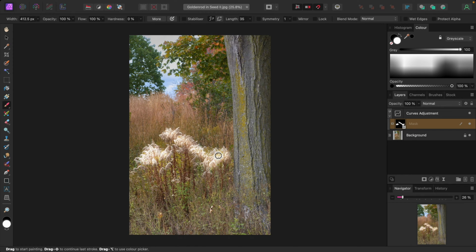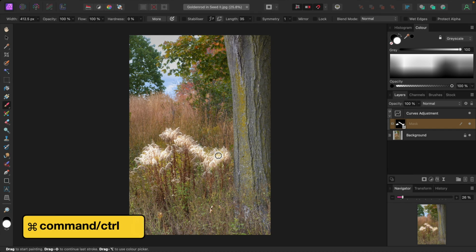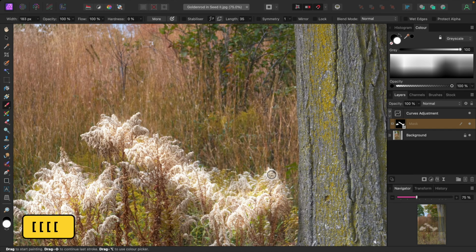I'm going to zoom in so I can do a more accurate job of painting around the edges of the flower tops. Holding down the Command key, Control key in Windows, I'll tap the plus sign key to zoom in. If you make a mistake, change the brush color to black and paint over it to erase it. I'm going to take my time. It's important to do a fairly accurate job, otherwise it's not going to look very good. This is time consuming, so I'll speed up the video and see you in a couple of seconds.